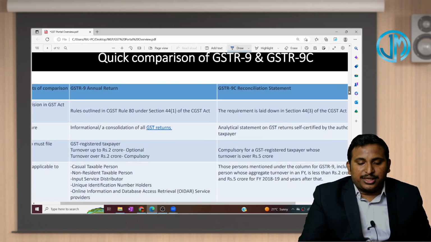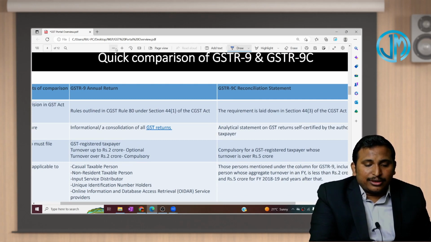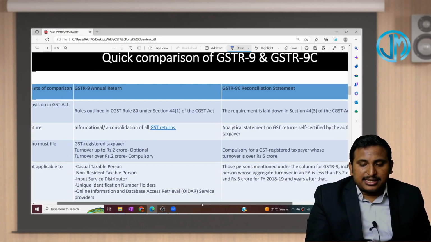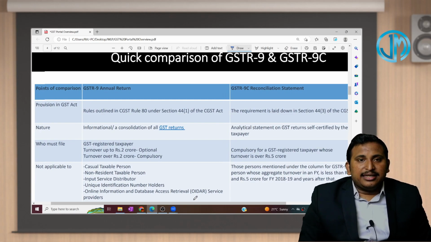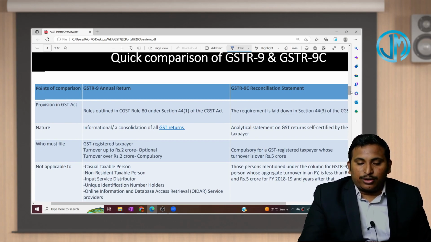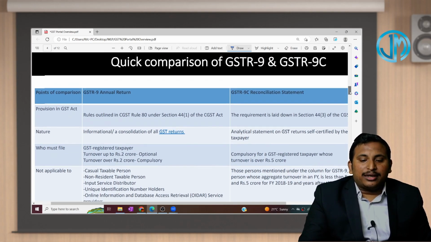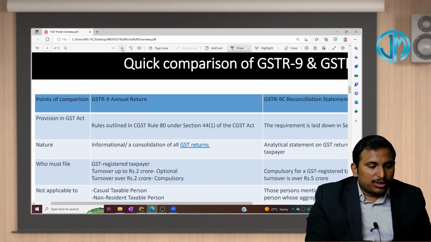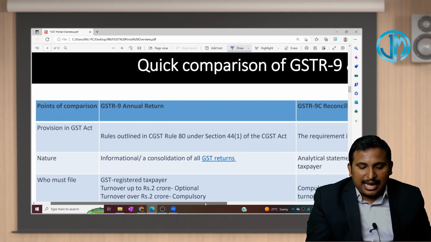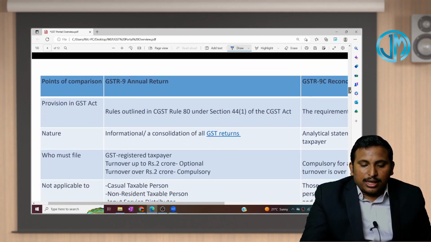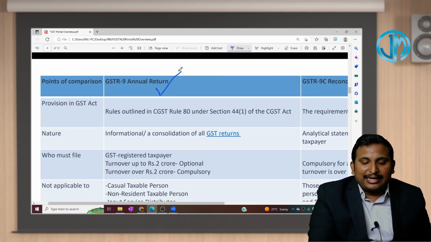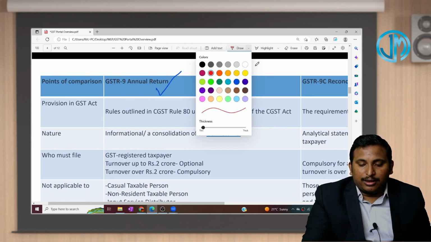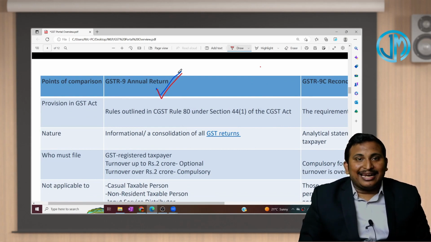Next, let me proceed. There is another return that you can file, which is GSTR 9 and 9C. It is the annual return. Just like you are filing monthly and quarterly returns, you have to file annual returns also. Sir, what is this annual return? I'll just show you. Now, please observe. There is something called an annual return also. See, GSTR 9, like that one annual return will be there.